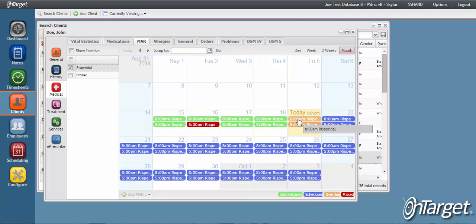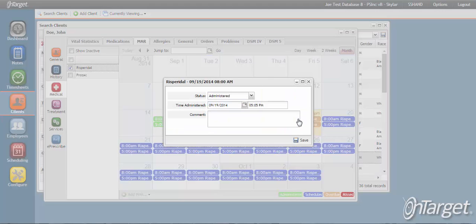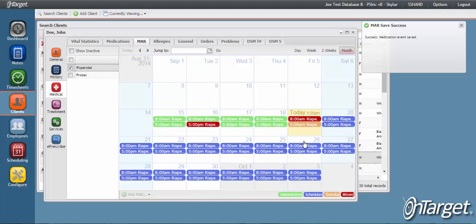I can update the calendar by clicking on one of the events. If this med that was scheduled to be administered at 8 a.m. was missed, I can open the drop-down and mark it as such. I can also leave a comment in here to indicate why the med was missed. Once I save that, the calendar will be updated.